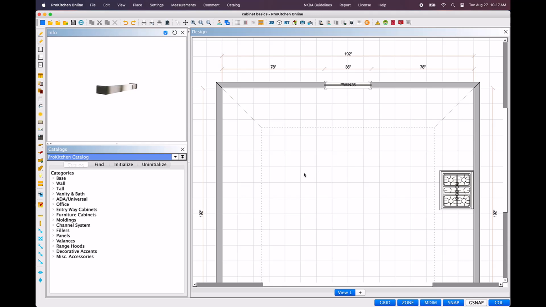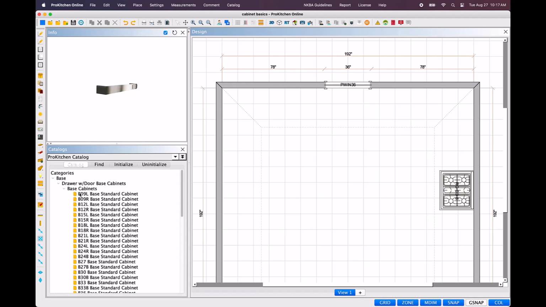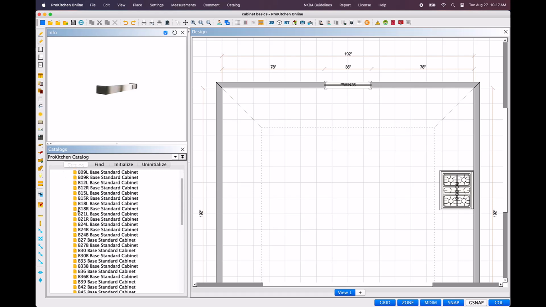Now let's place a few cabinets from the catalog panel. To find a cabinet, follow the catalog tree within the catalog panel. Left-click the arrow icon to the left of the desired folder. Then you will see any additional subfolders appear below. Continue to open subfolders until the SKUs of the cabinets contained within are listed.